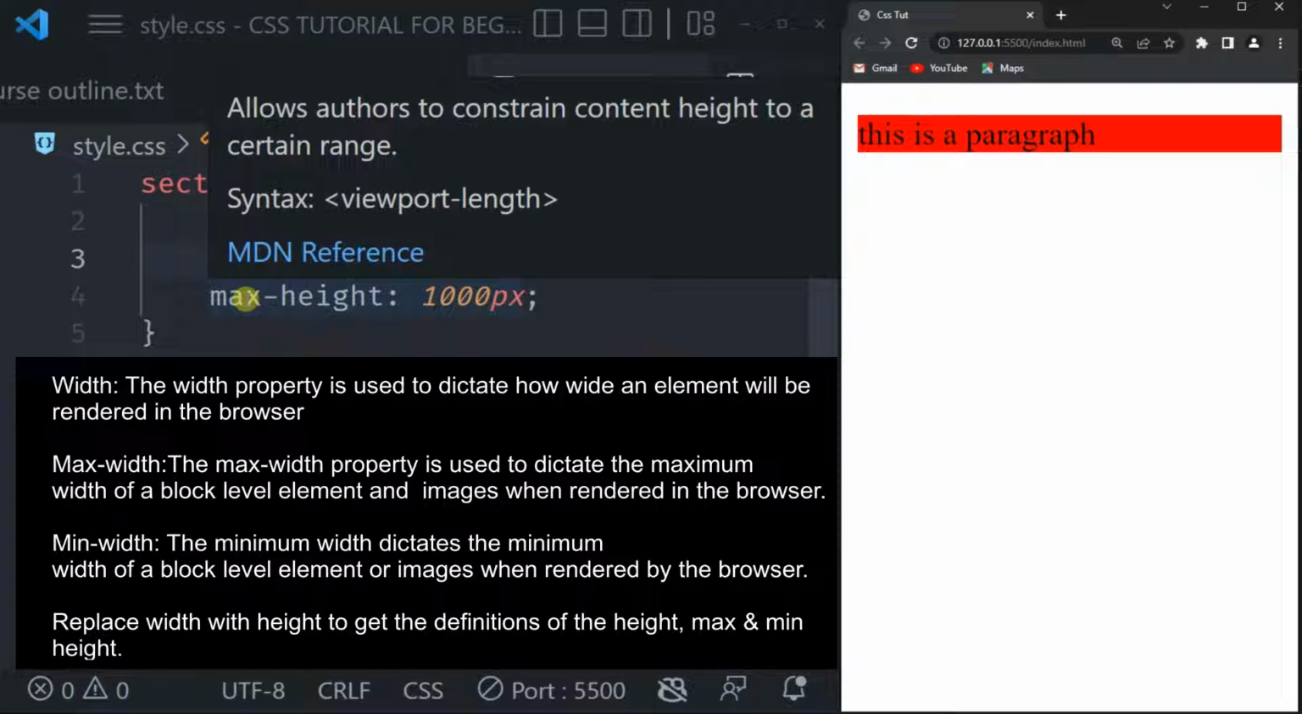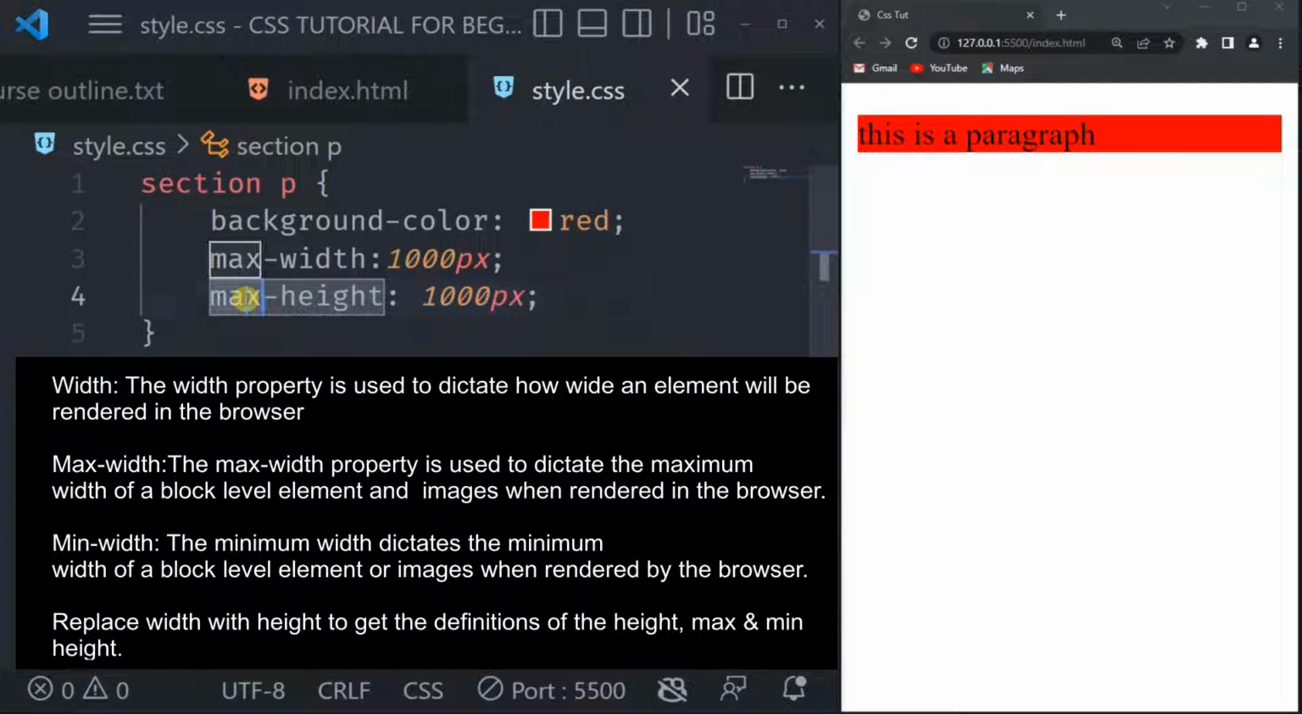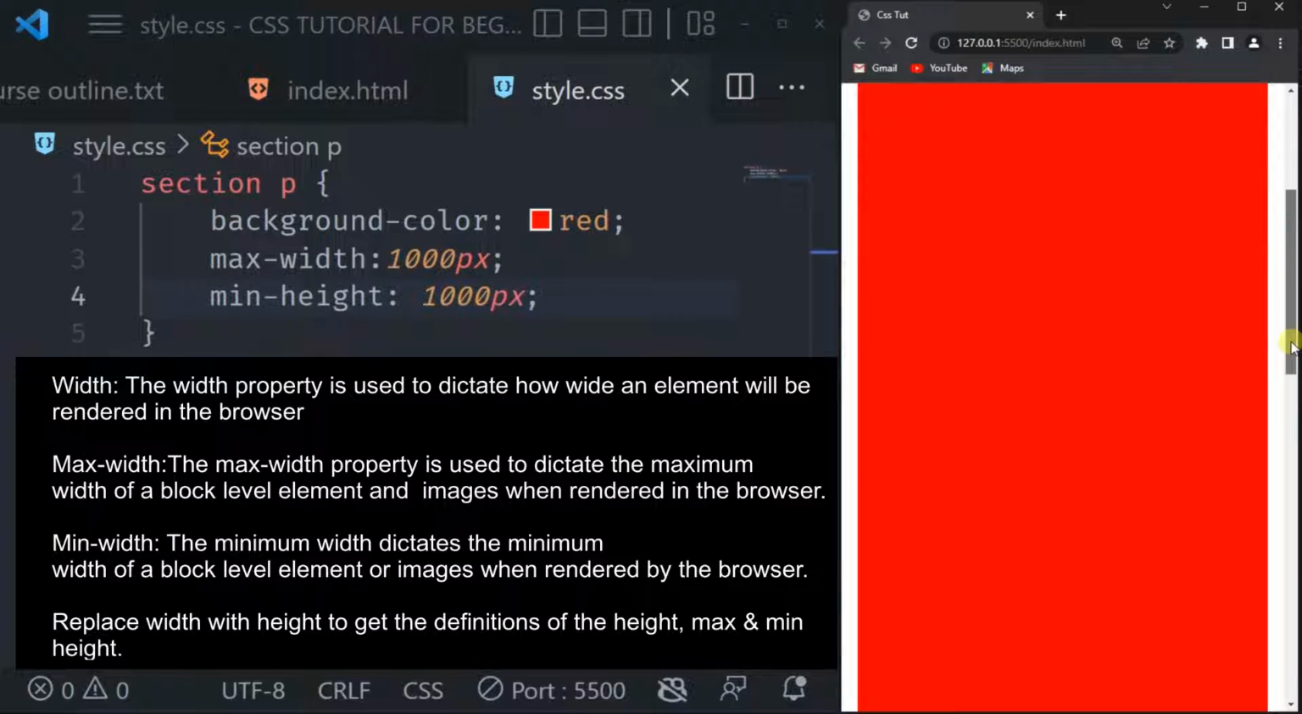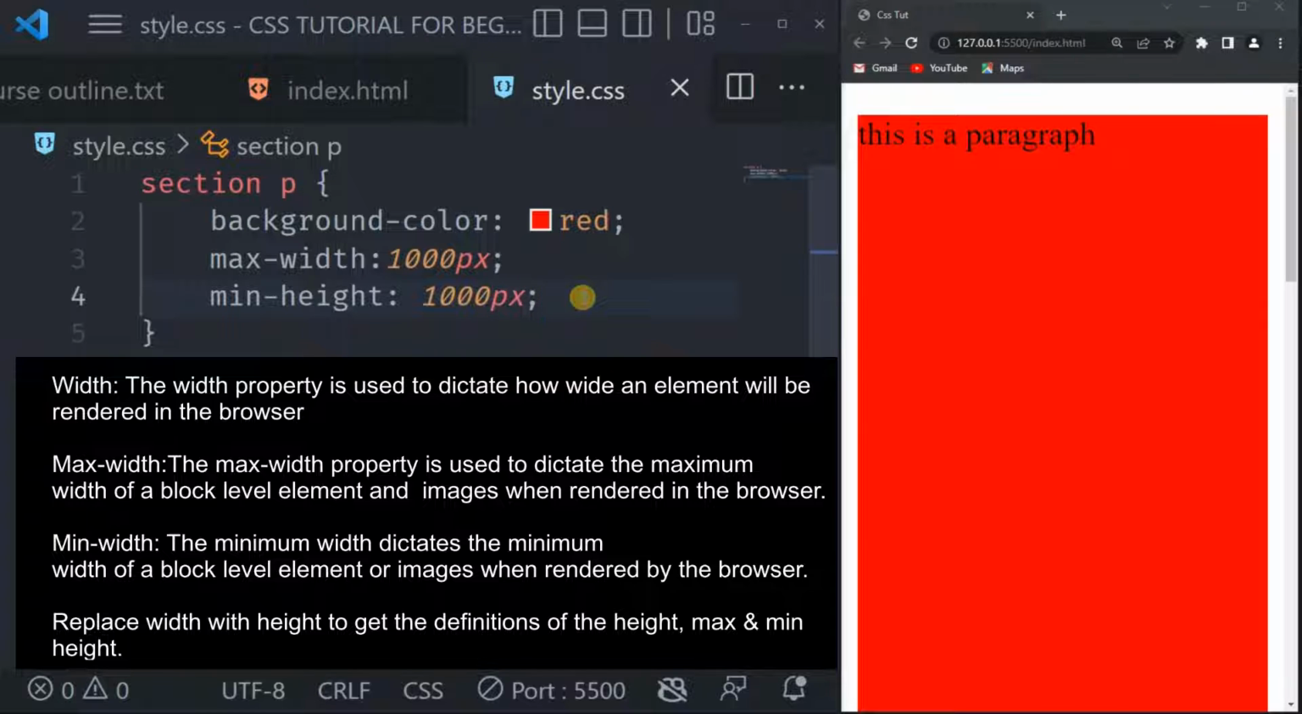When you set the minimum height, you're saying I don't want this thing to be smaller than this. If I set minimum height for this, I'm saying no matter what, I don't want this element to be shorter than 1000 pixel.